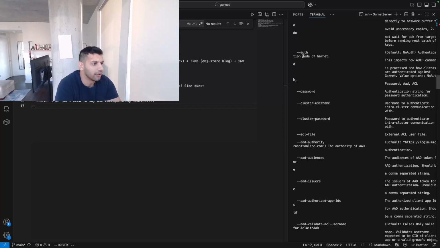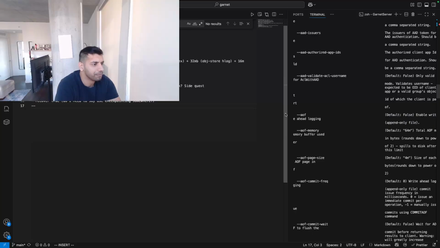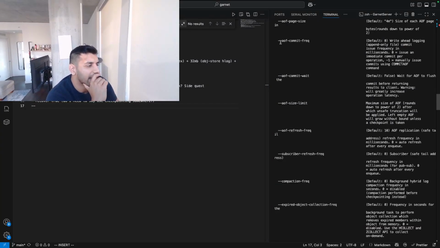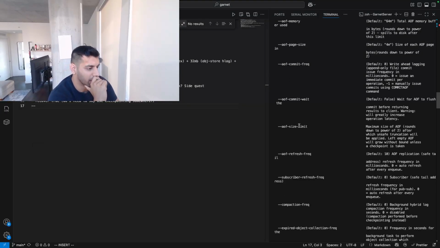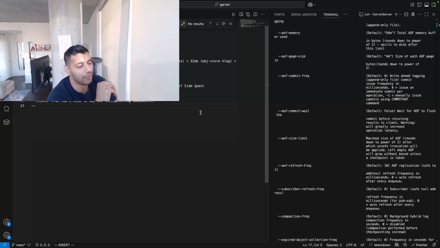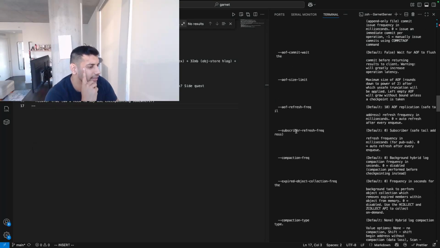Cool, now we are looking at auth. We will skip all this stuff. We will skip AAD. Now AOF, we are not using the AOF. Why are we not using the AOF? Because I will just use snapshots. I don't need every single interaction with my Redis or my Garnet server going to disk. So no AOF, we'll just skip all the AOF ones.